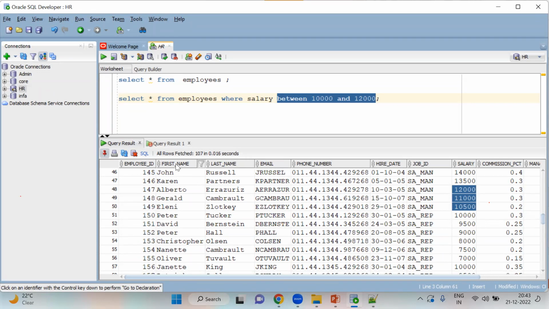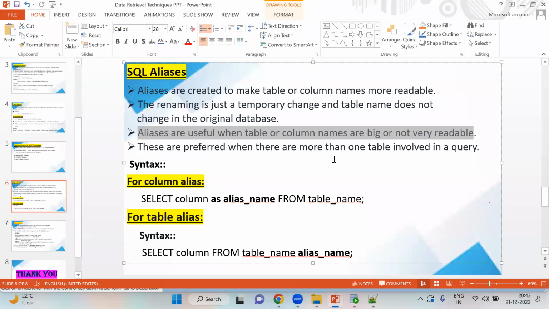So these are the complicated names. We can give directly first name, last name, phone number, or mobile number is better. So these names we can change. How we are going to change that, we are going to see.